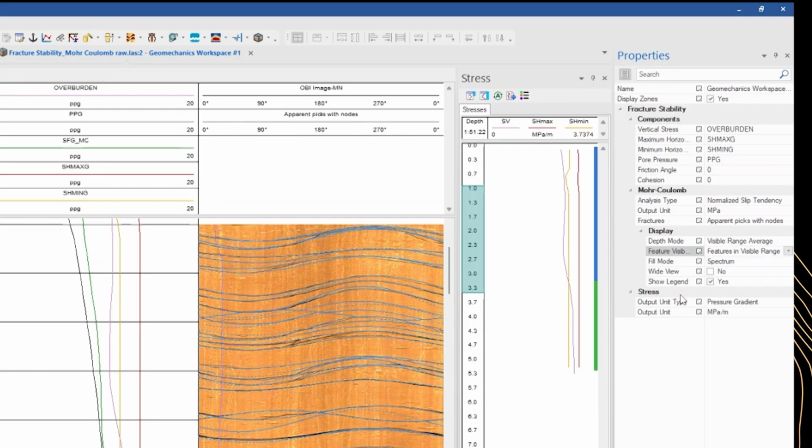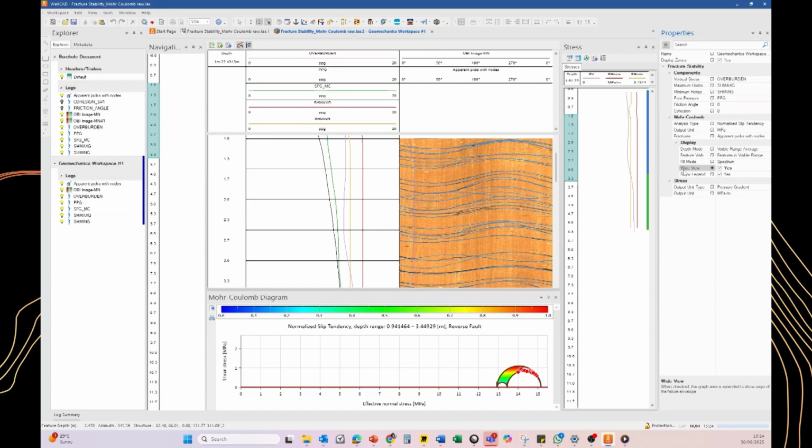We can modify the type of fill mode in the Mohr-Coulomb circle display. But before we do that, let's check out the wide view. We use it to display the envelope of different friction angles and cohesion values. For the cohesion, let's put 1. Now we see the envelope. This red line defines the envelope.